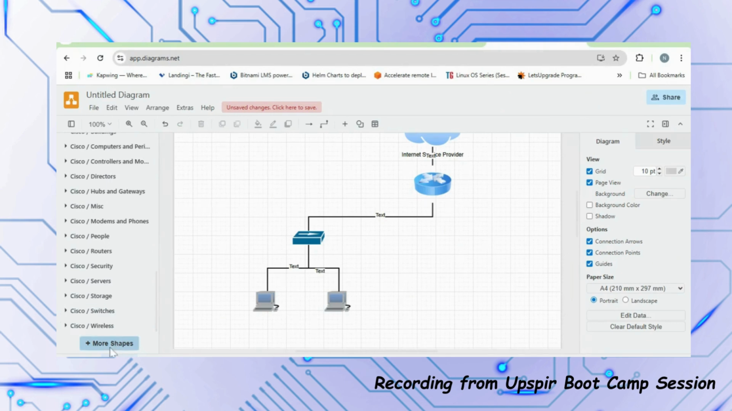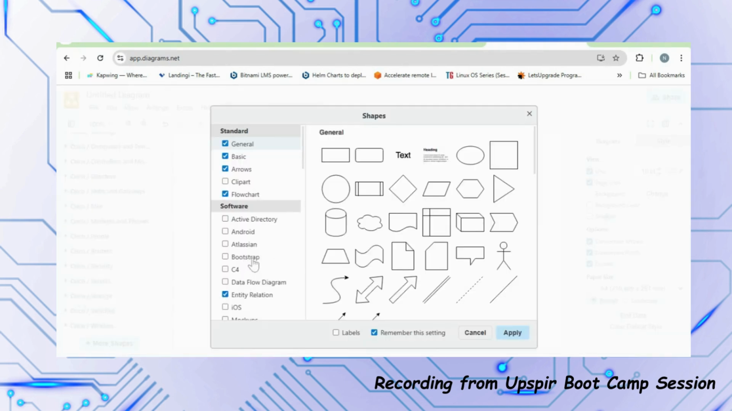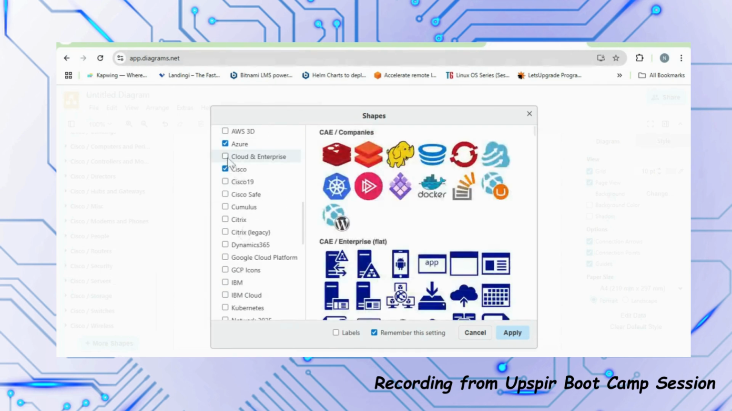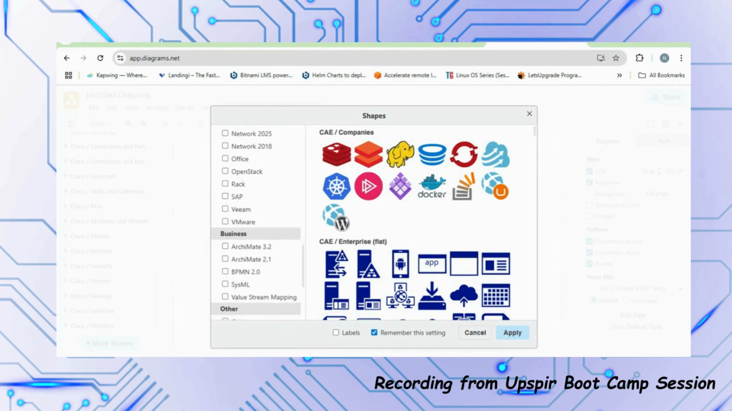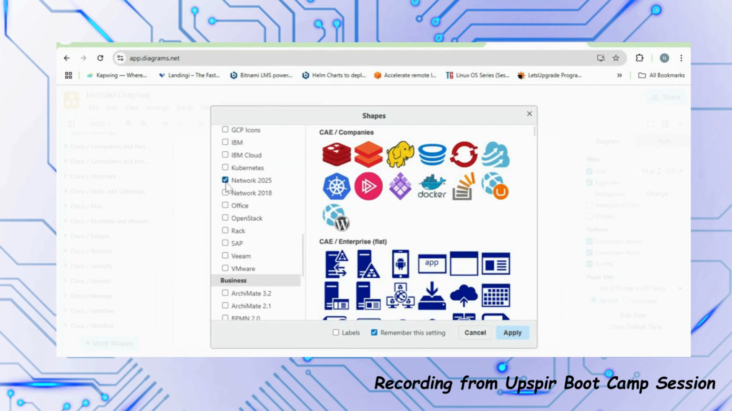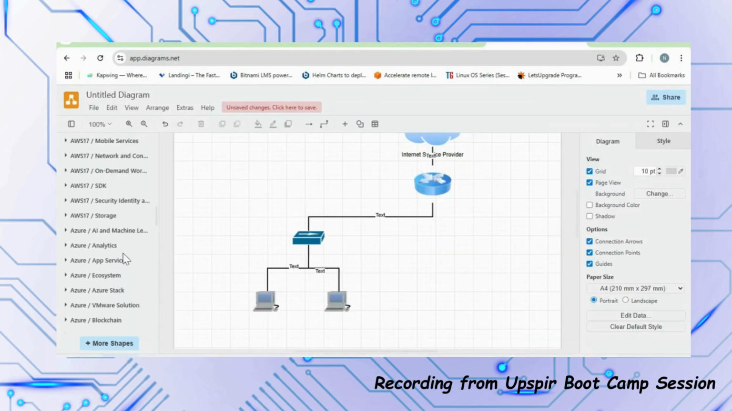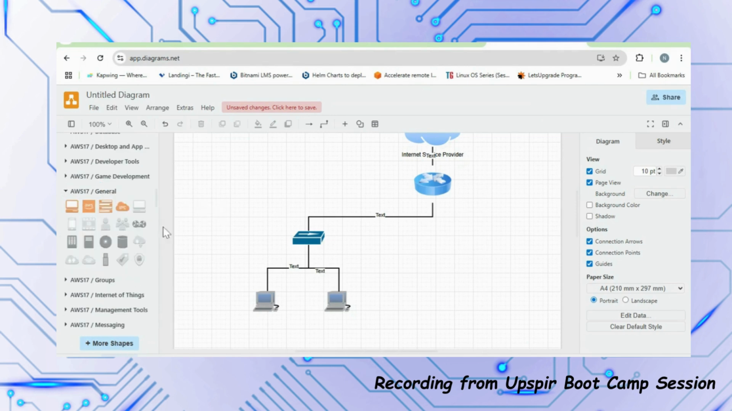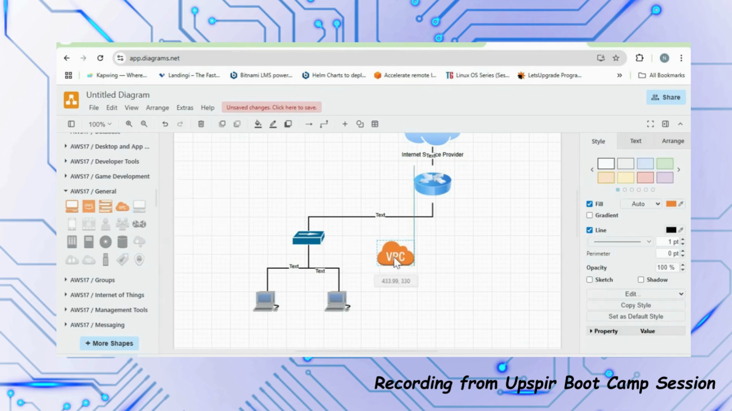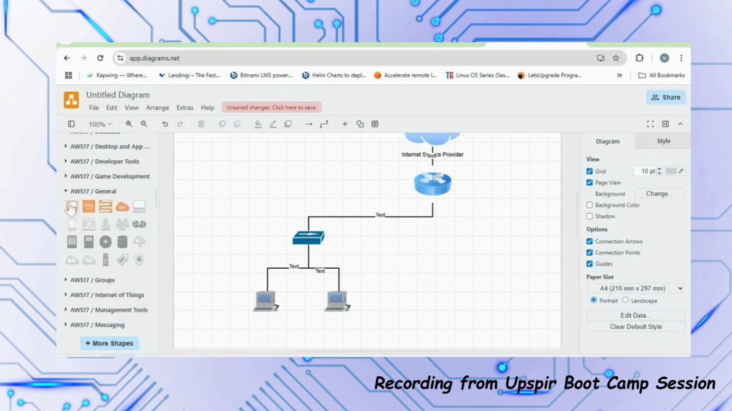And one more thing is that I can add more shapes, right? For example, if I want to add AWS shapes or Azure shapes, I can do that. I can add cloud and enterprise shapes, right? Suppose network shapes. I will just apply this. Now you see that all these things will be added. Now suppose you want to add some services for Amazon, say you are drawing for Amazon. Then you can use this to represent the VPC, something like that. This to represent a server on the cloud, okay, and so on.